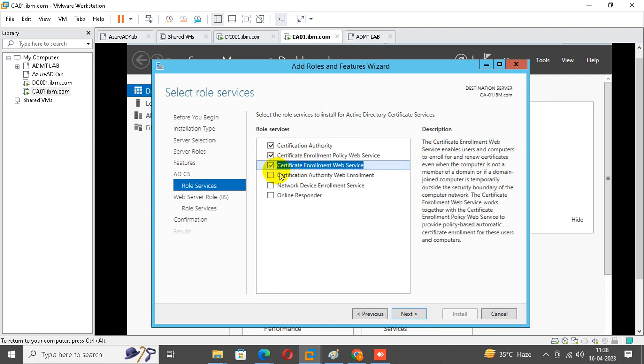Next, the certificate enrollment web service enables a user or computer to enroll and renew certificates, even when the computer is not a member of the domain or a domain-joined computer is temporarily outside the boundary. The certificate enrollment web service works together with the policy web service. So basically, a web portal.